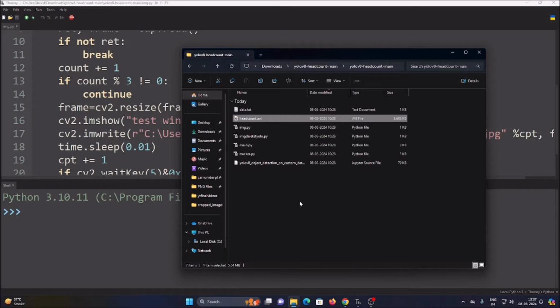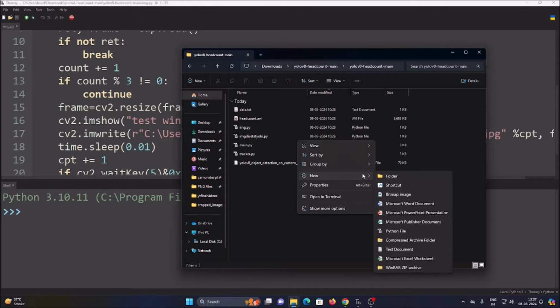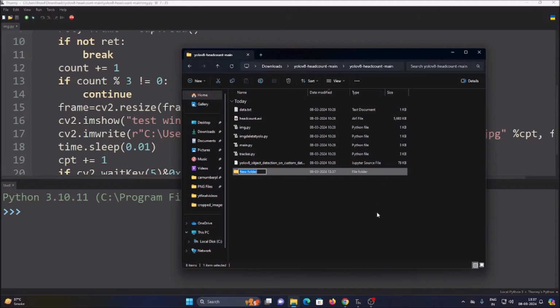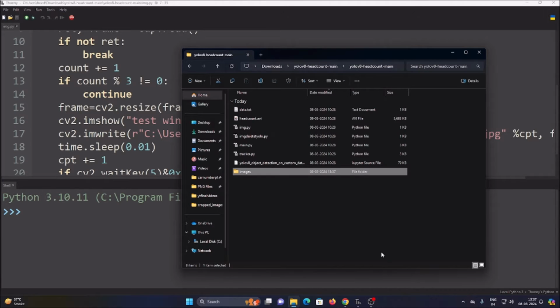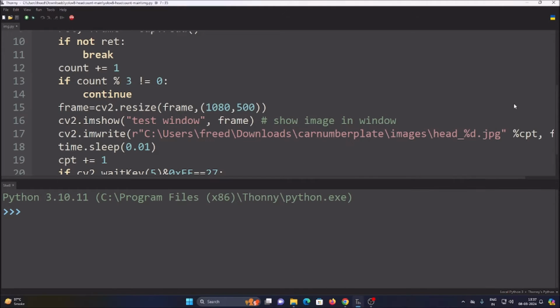So let's create a new folder here. Right click, new folder, and mention the name images. Just hit enter, done. We created our new folder. So right click the images folder and then copy as path, because we want to mention our path inside the code. So here, as you can see, we have the cv2.imwrite function which basically saves all the images from the video file inside the folder.